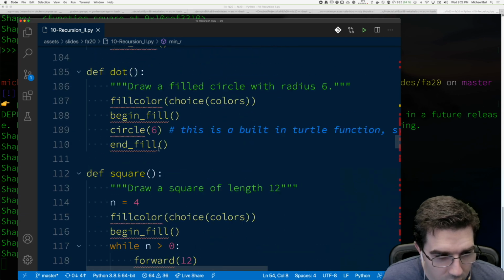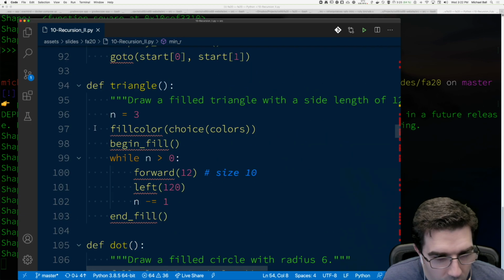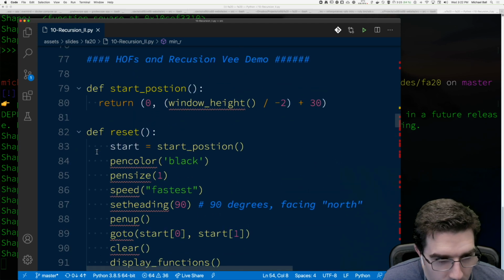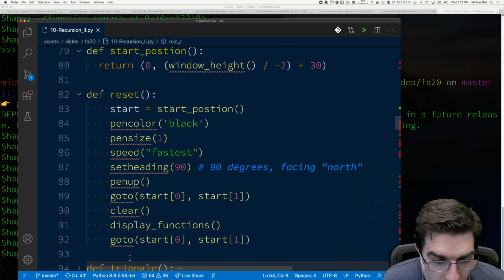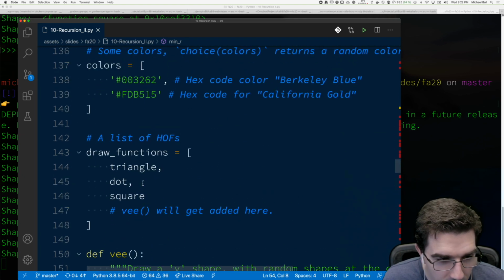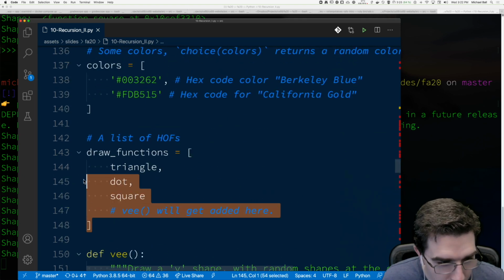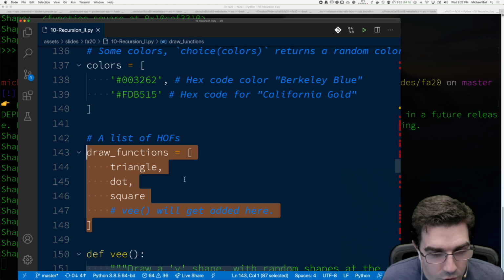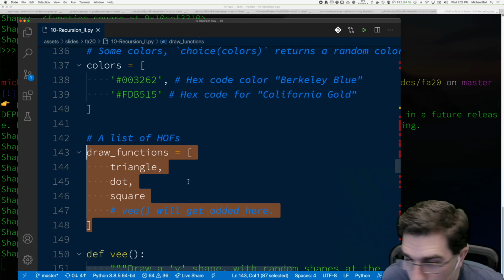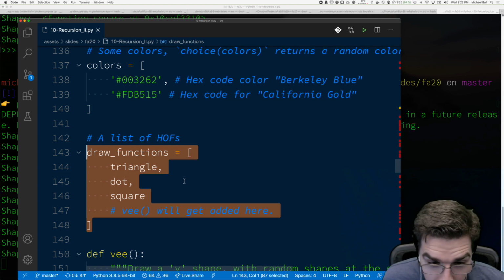And this will be available to read afterwards. So there's things like in this file, drawing a triangle, drawing a dot, stuff that will reset the view. You don't really need to look at any of this. What is worth thinking about is what we're doing here. So we have this draw functions list, which is itself a list of functions that we're not calling.